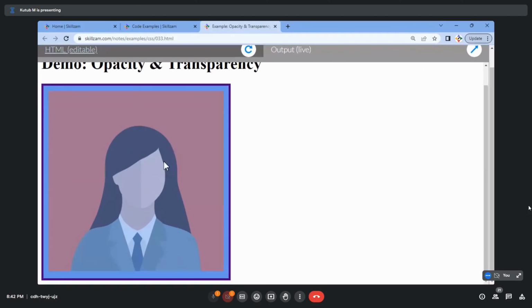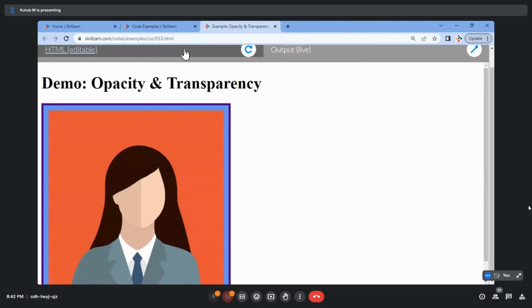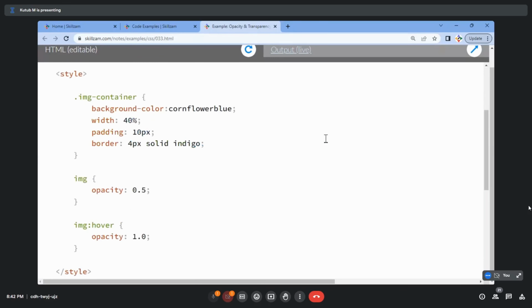Now, if you observe here, this is the image. If I hover over it, it changes. When I move over it, it becomes blurred, and then it is clear again. Now this can happen by using opacity and transparency.